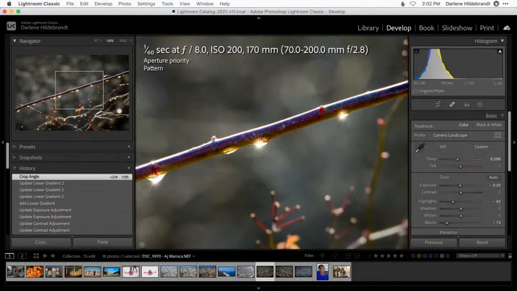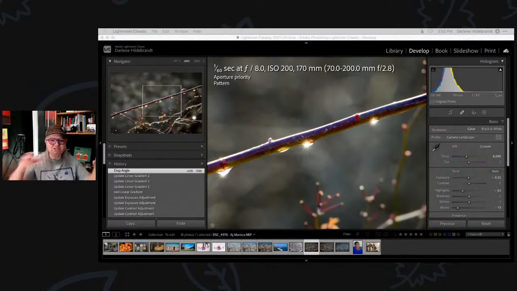I forgot that I'm not on the screen. I'm gesturing, but you guys can't see me because I took myself off the screen.